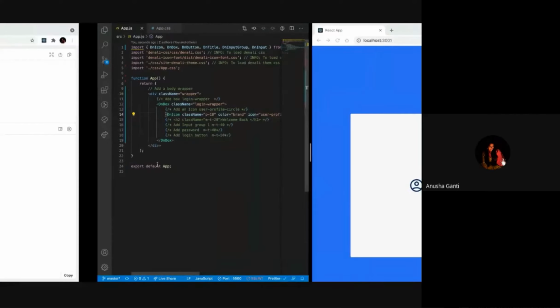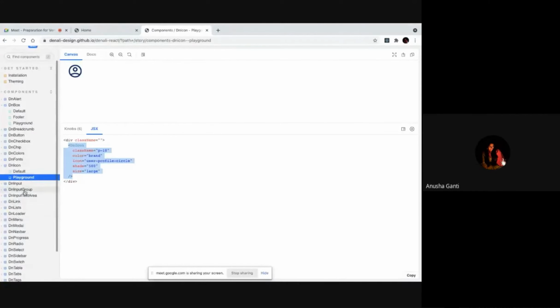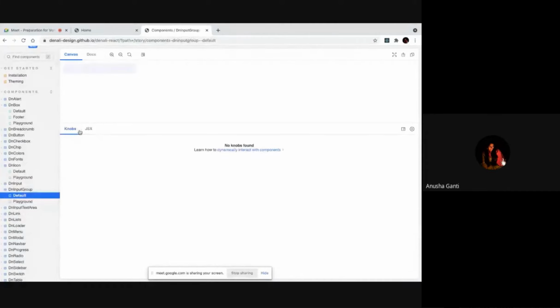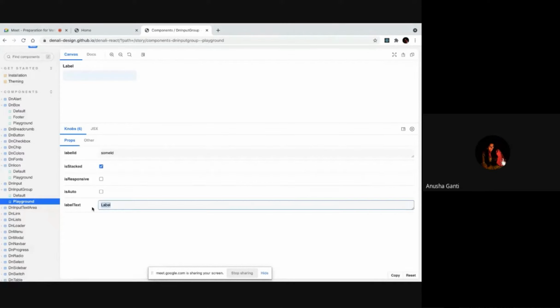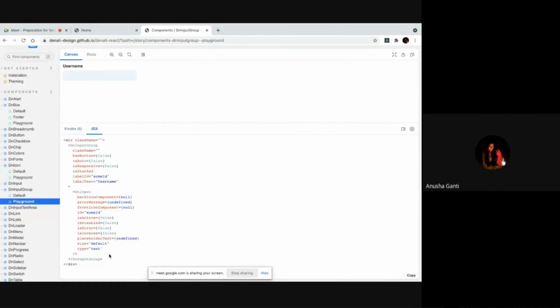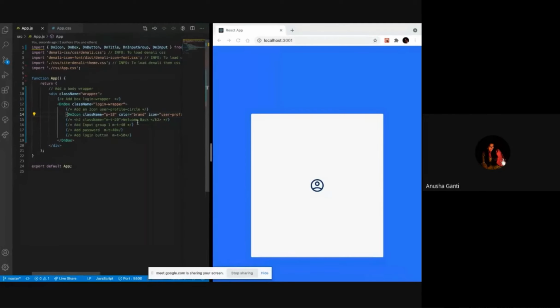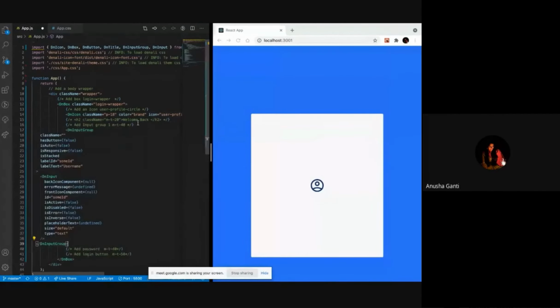I got an icon. Next, I would want my two input fields, obviously. So I would go ahead, and I don't like the way the label is right here, so I'd probably stack the label. And I don't want it to be called label, obviously, so I'll call it username. And that's a good enough input group for me. So I'll copy my input group, and then paste it right where I want.